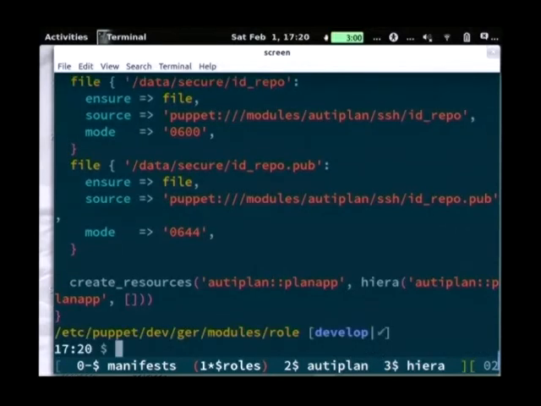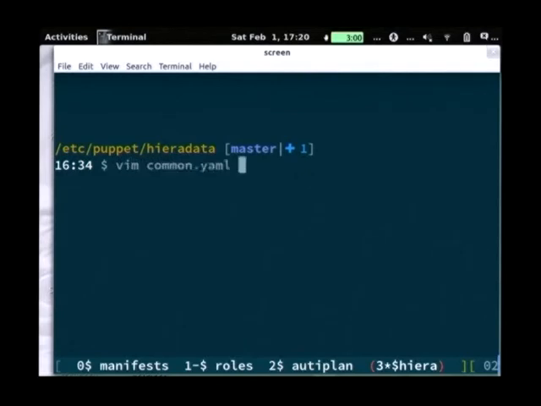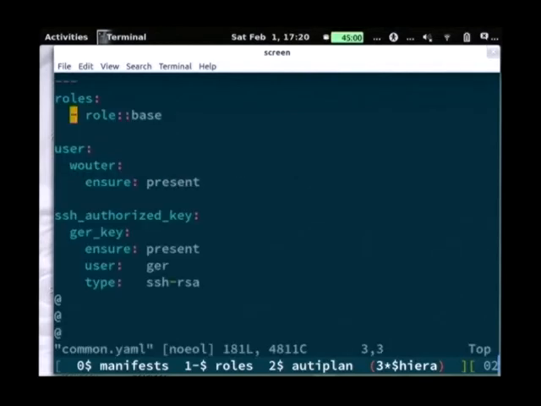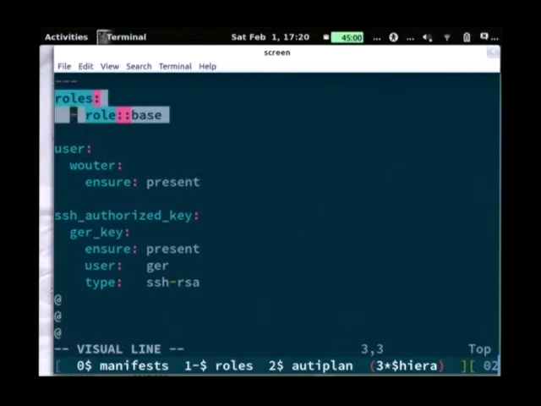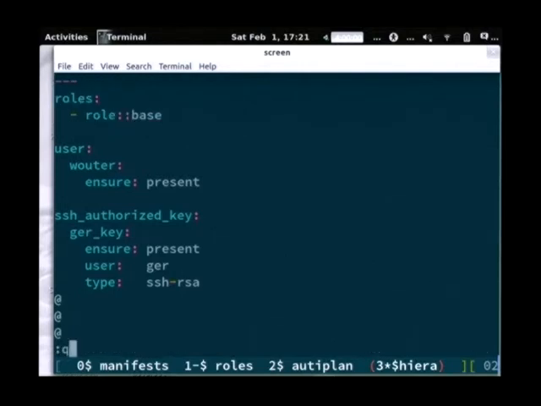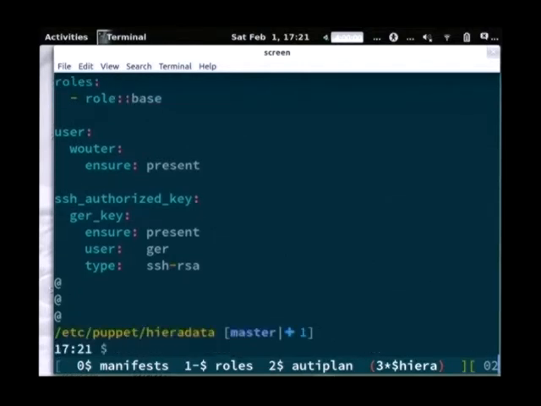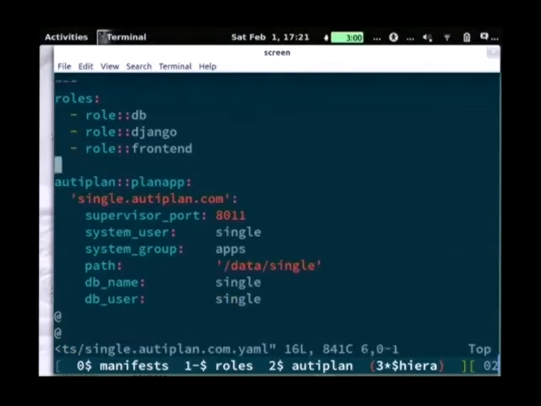If we have a quick look at my Hiera data, and I look at common.yaml, which is loaded for everything, we have a roles key. In my site.pp there's a Hiera include, and it looks up the key roles. And in the common.yaml, it loads the role base. And in my host-specific YAML file, I've assigned more roles, so you can put more roles and hook them to one machine.